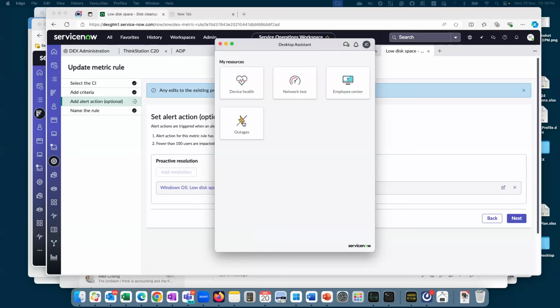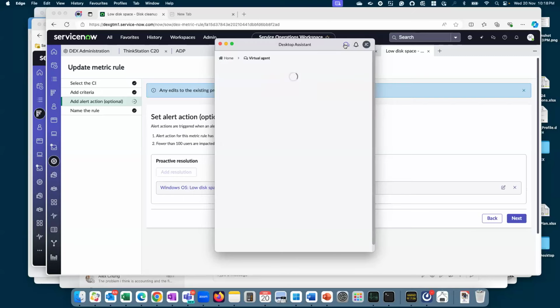I can also see outages. And these cards are configurable as an organization. If your service desk wants to add a few more cards, they can add a few more cards to utilize. What I specifically want to talk about is something like VA capability within Desktop Assistant.